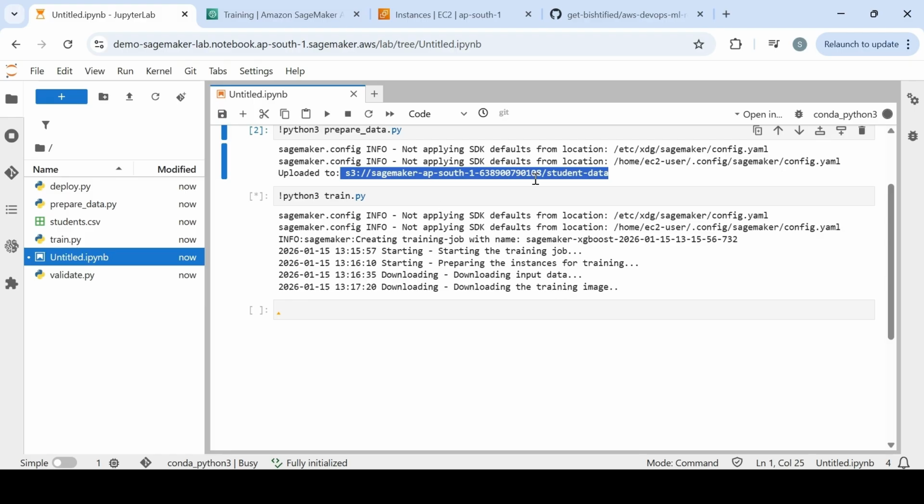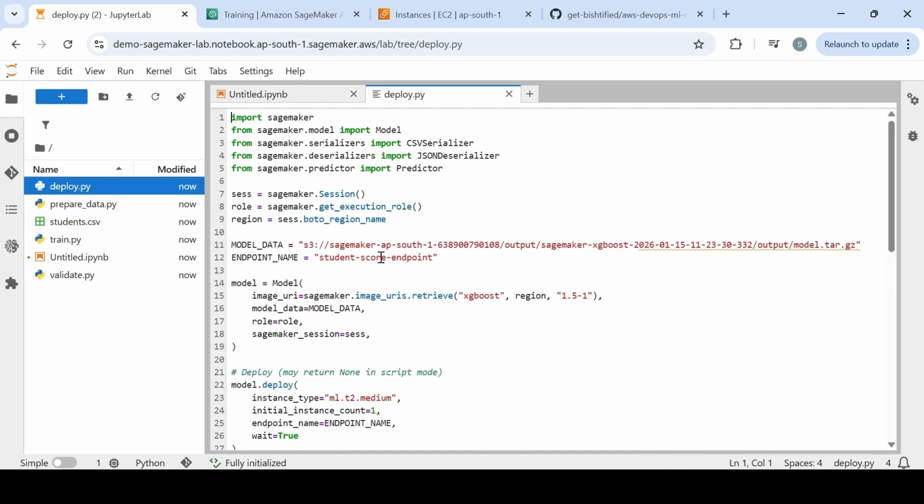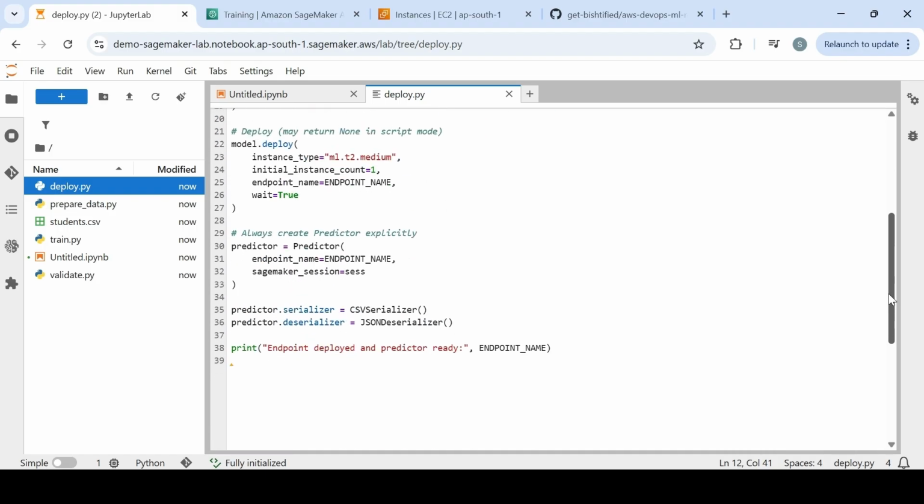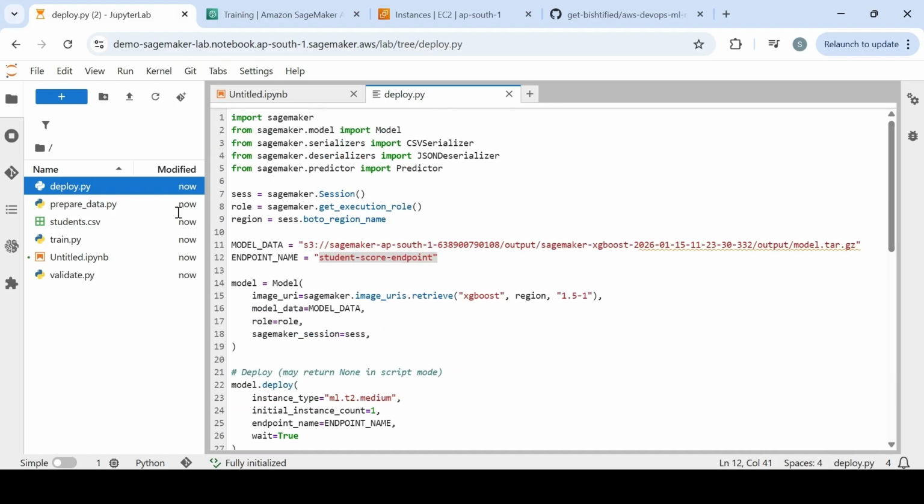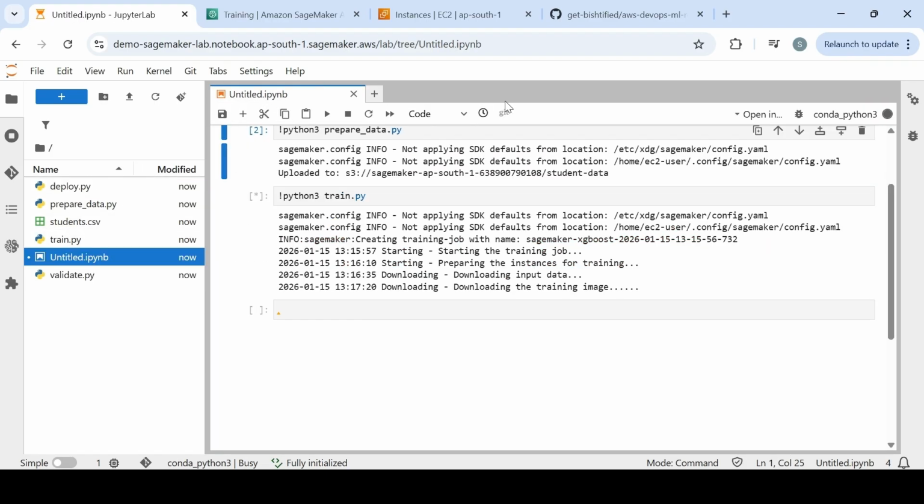So once we have the tar file path, we'll go ahead and edit this deploy script right here. This should be edited with the updated model data. And since we already have the endpoint name defined in our deploy script, it is okay for us not to have the random name. We already have defined it, and it would be useful. I'll show you why. But let's first check the training job.